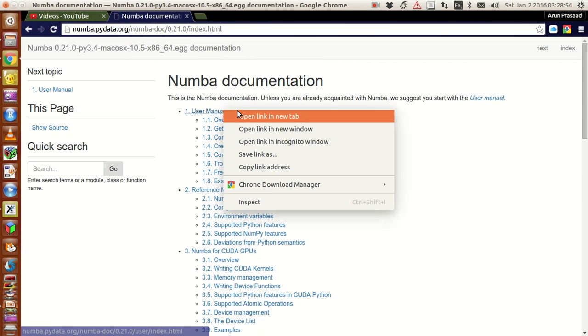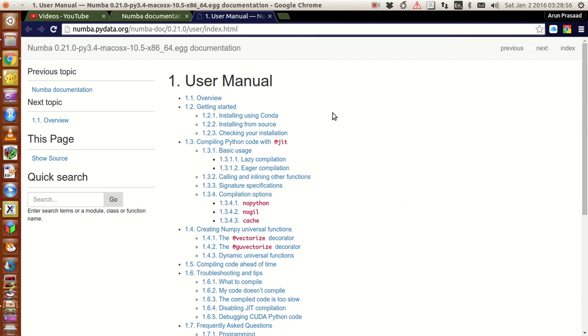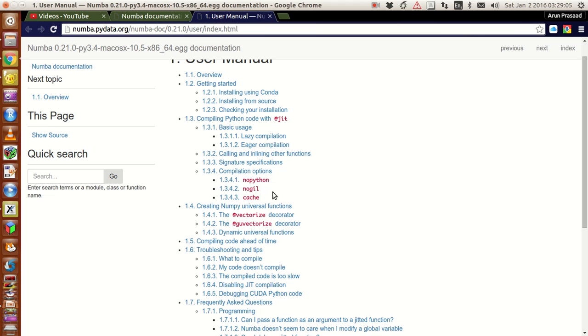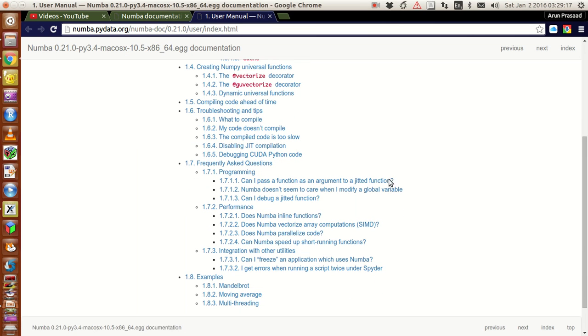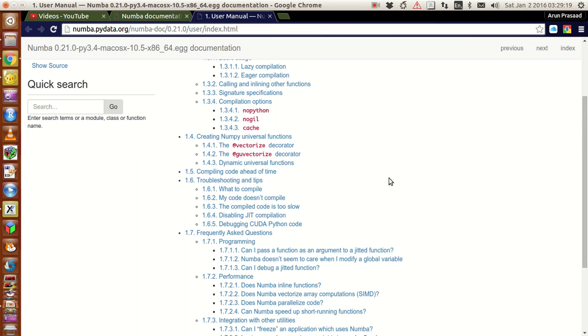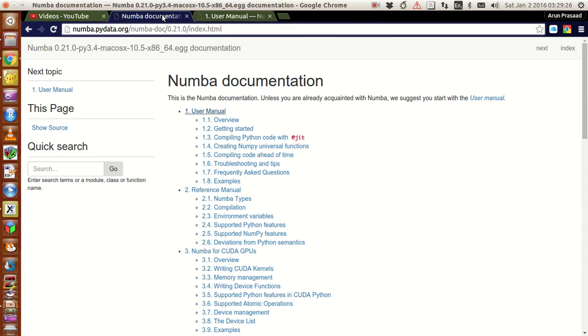If you just go to the user manual, you can check all the options like overview, how to get started with it, how to use JIT, how to specify some compilation options like nopython, nogil, cache, and everything. There are options for creating universal functions using the vectorize decorator and guvectorize decorator, and several others. You can also run parallel programming, which are multi-threaded options using Numba.